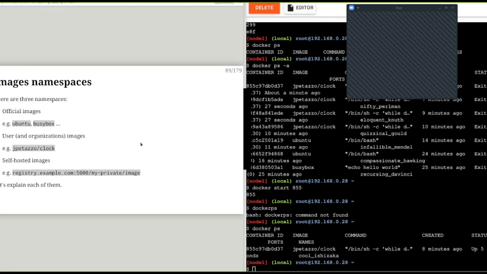I also mentioned before that there was a difference between the Ubuntu image and the clock image.